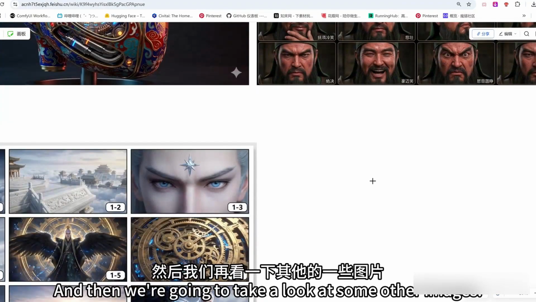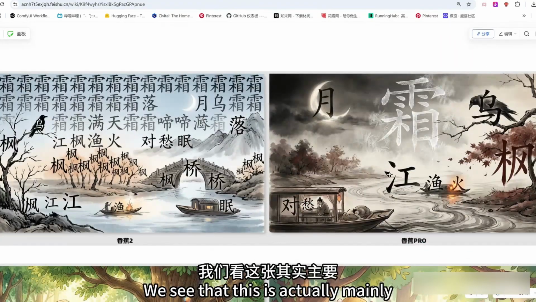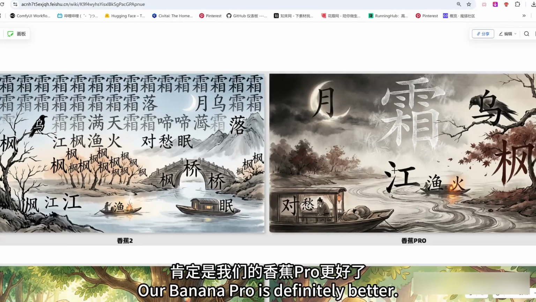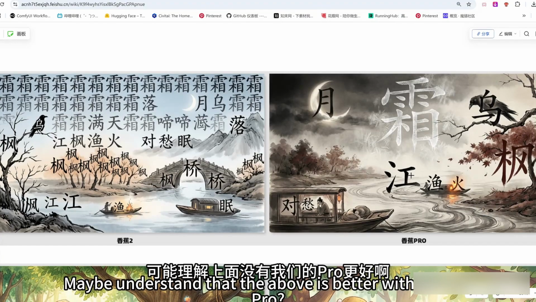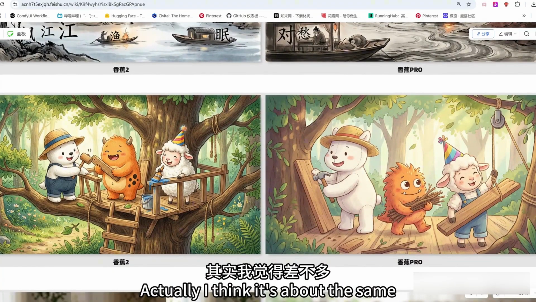Okay, and then let's look at some of the other pictures. So here is a comparison chart. Let's take a look. This one is mainly a text comparison. This one definitely goes without saying, surely our Banana Pro is better, for things with more Chinese connotation. It may be understood that it is better to have the Pro. But for this simple children's illustration, I think there is almost no difference.